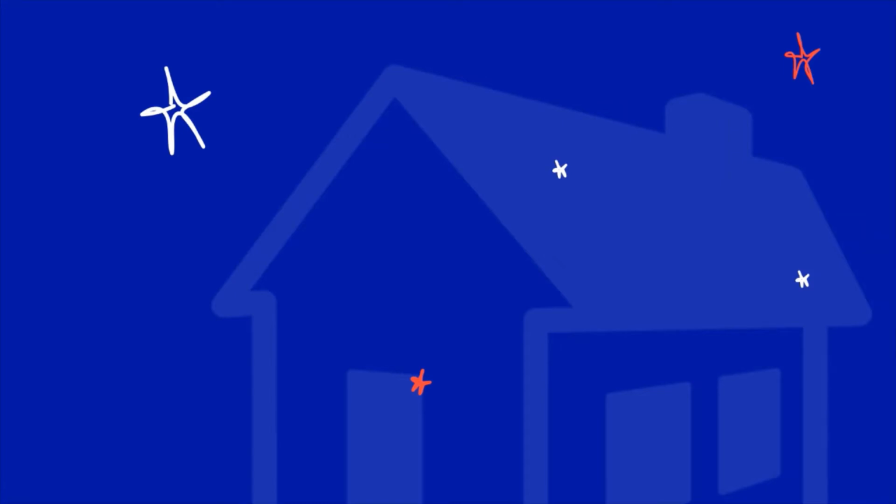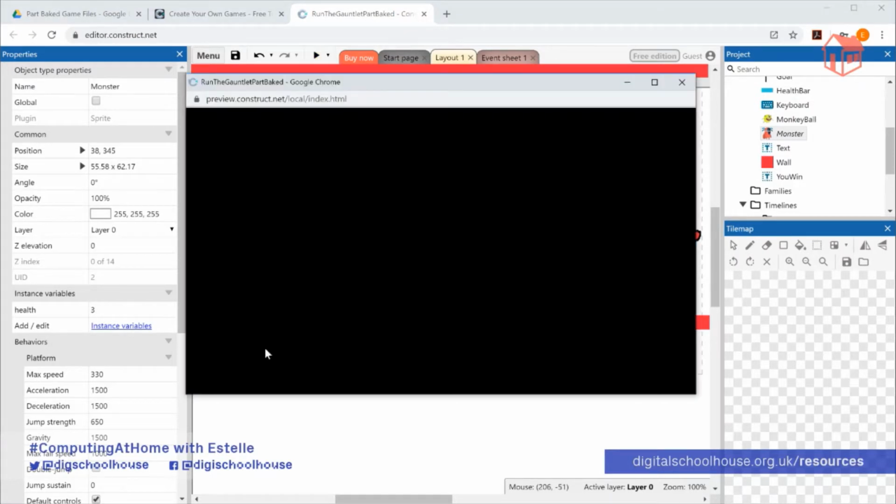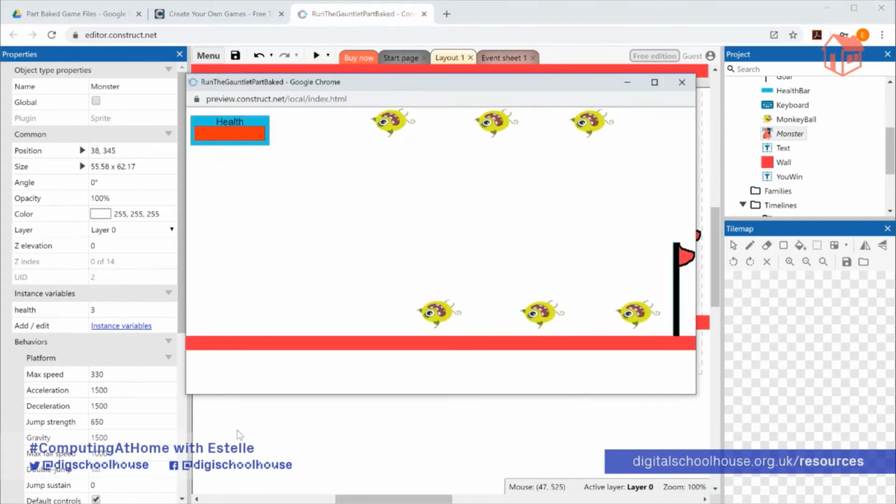Okay, hopefully you've had a chance to run it and experimented. I'm going to show you what mine does to just show to you that you weren't doing anything wrong. So if I press play, you'll notice that my monster just falls straight down through the floor here. So that's what we need to sort out next.